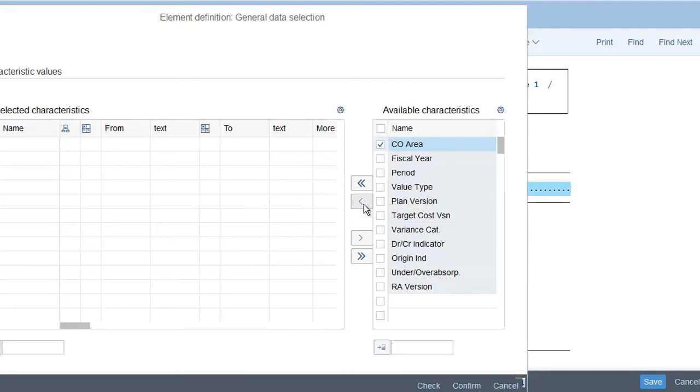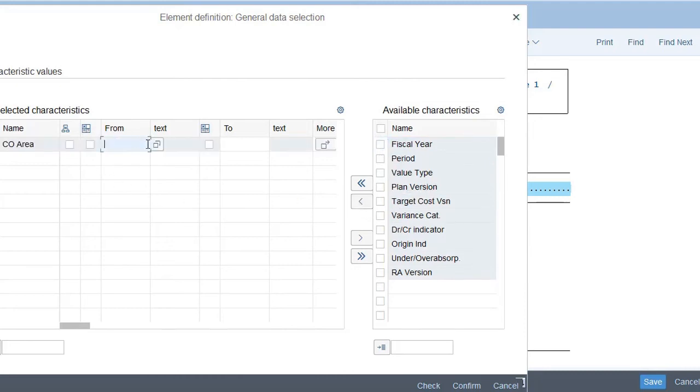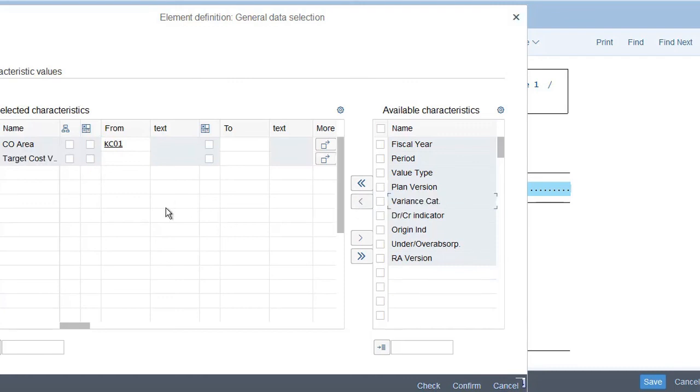So let's bring that over. And in my case, for my example, my CO area, KC01. That is my CO area. The next thing I have to do is bring target cost version in, and I always use target cost version 0. I don't have multiple versions. If you did, you could create different targets based on multiple versions.